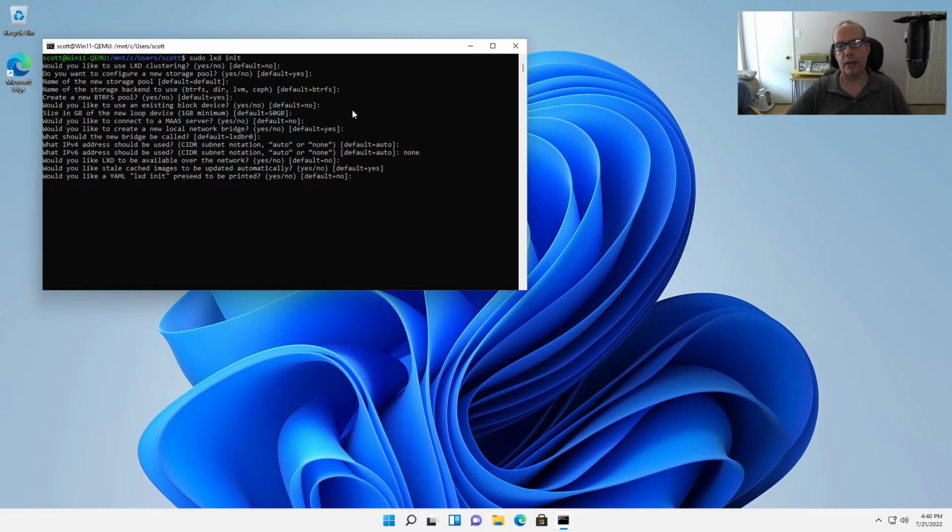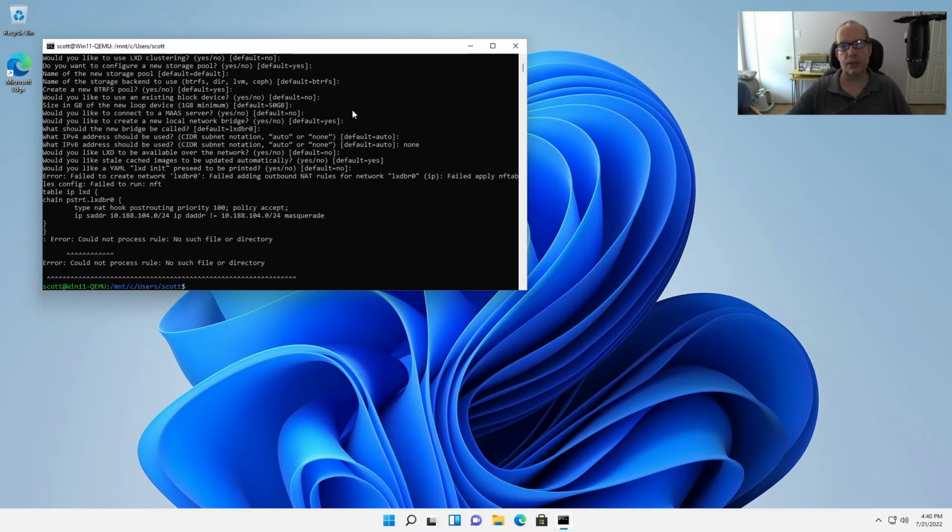I hit enter, it thinks for a while, and it comes out with this error message about the LXD interface because it can't create the bridged interface correctly. And I've not really yet determined what exactly causes this.